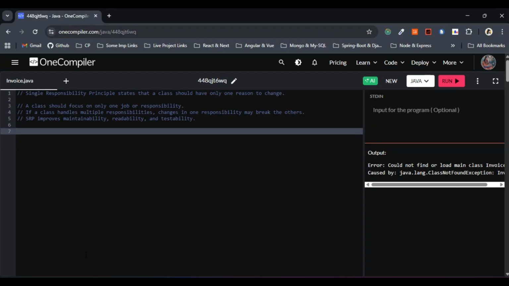The first principle in SOLID is the single responsibility principle, or S in SOLID. What it states: the single responsibility principle states that a class should have only one reason to change. Next, let's move on with the explanation part. A class should focus on only one job or responsibility, meaning a class should have only one role to fulfill.